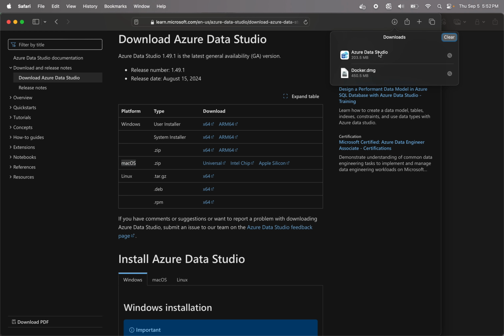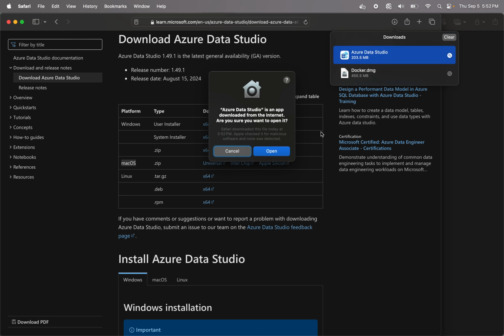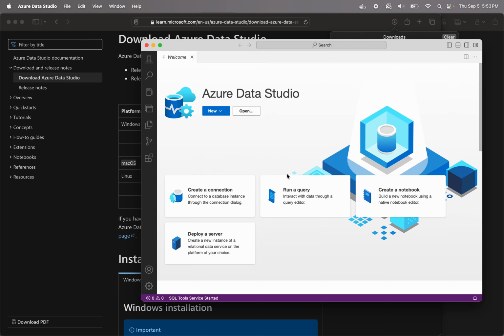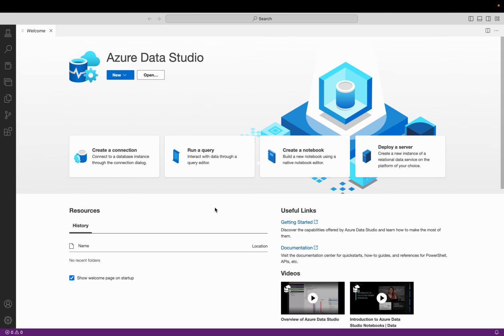Yeah, my Azure Data Studio is downloaded. I'm just clicking on this downloaded version. By opening it, it's just a simple installation. The installation is now done. The next step would be running the image which we have already pulled to the Docker desktop app. So we are going to run that image to create a container.